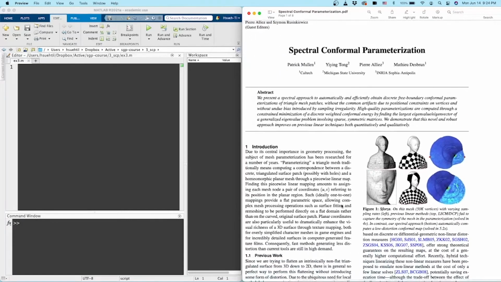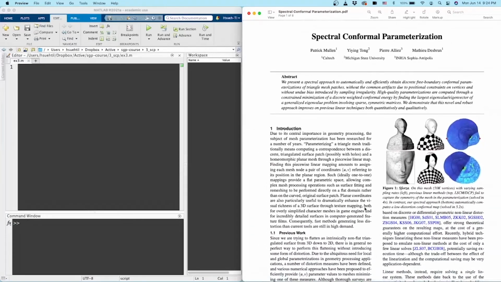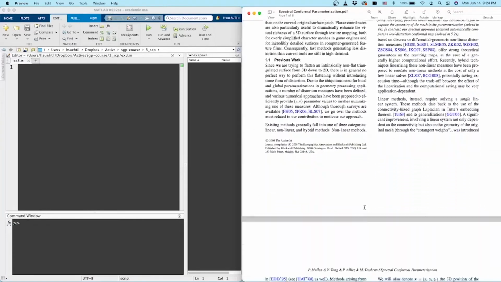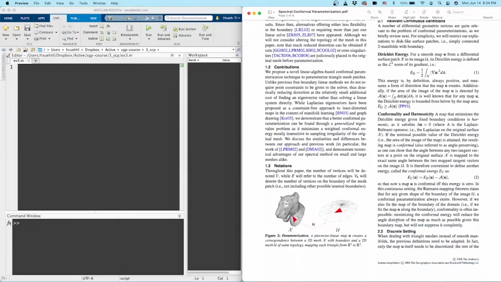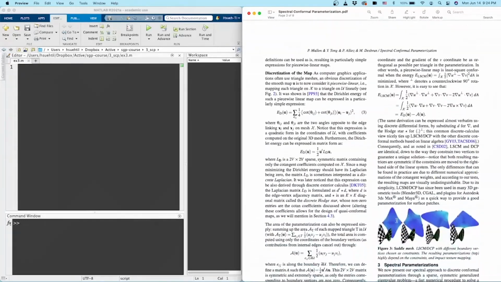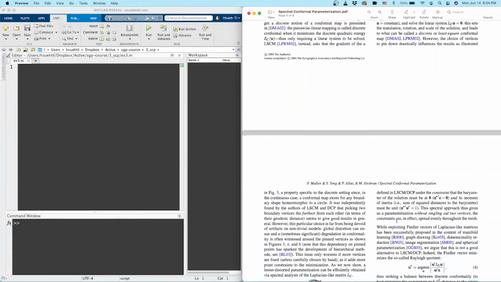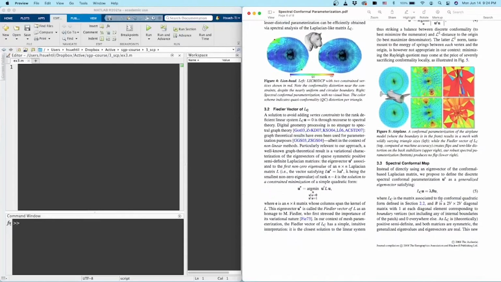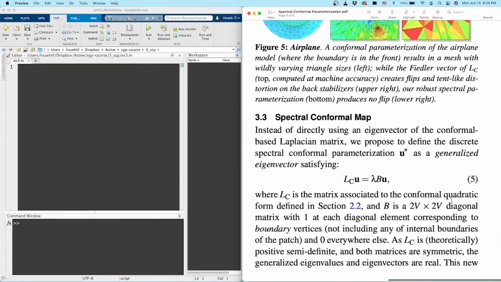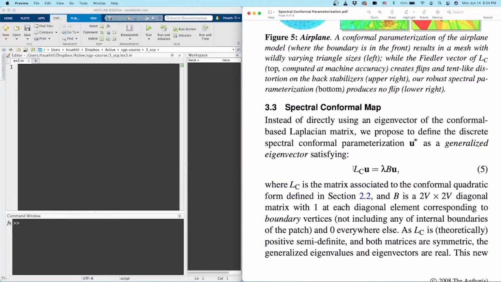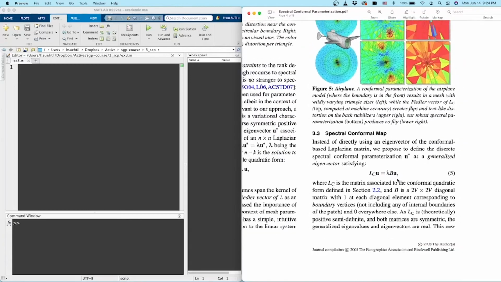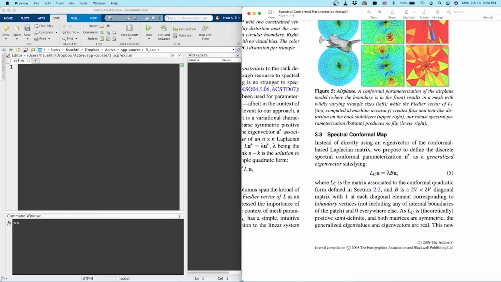And again, this paper contains a lot of very important and interesting details, but because we don't have a lot of time, we're just going to skip through them and look at the equation that is most relevant to our implementation. In order to implement that paper, it boils down to solving a single generalized eigenvalue problem, shown in equation 5.